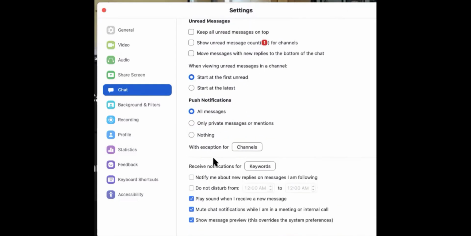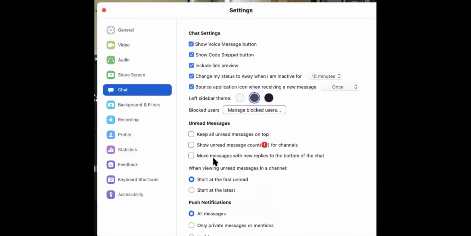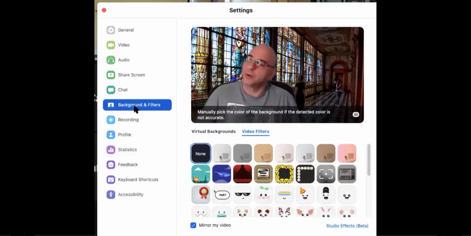Let's see, there's nothing really great in the chat. The best thing in the chat for me is actually going to be in the accessibility area, and I'll show you that in a second. Background and filters is where all the fun stuff happens, right? So let's take a look at background and filters.